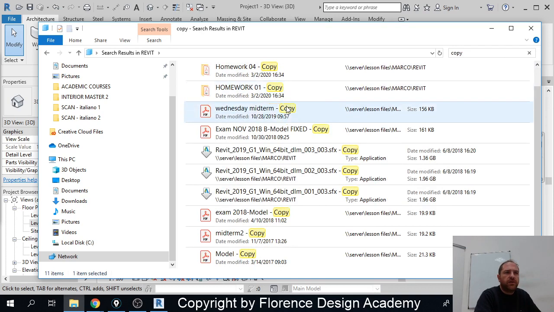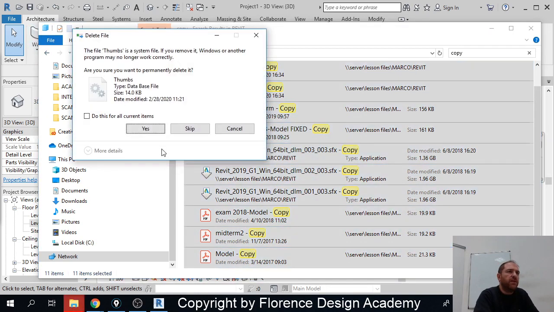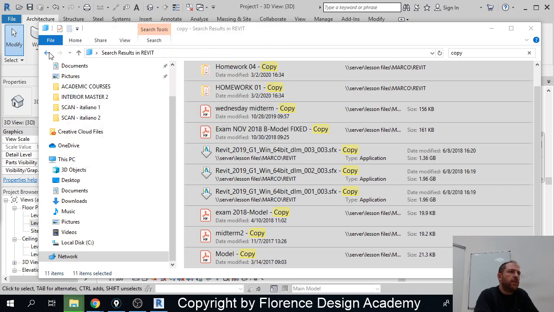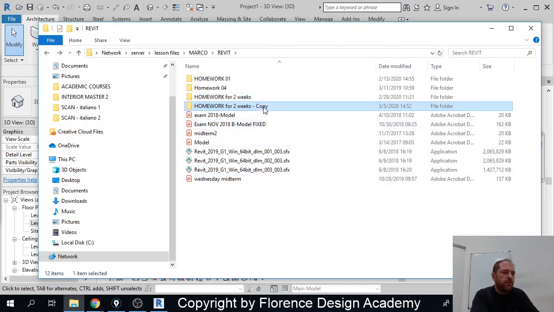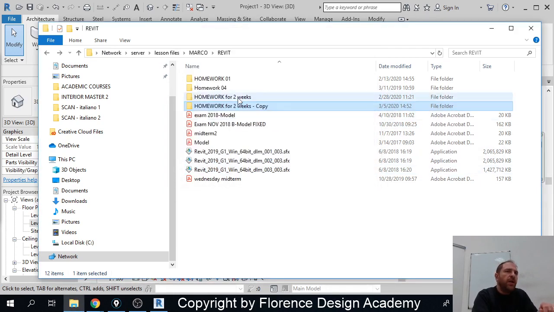And check this magic thing. I will delete this stuff. Yes. Skip. Perfect. So now I fixed my folder. Delete it. It's okay.